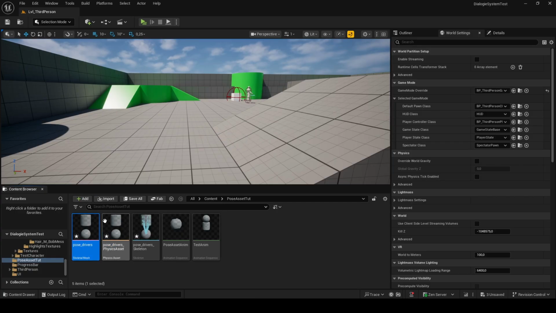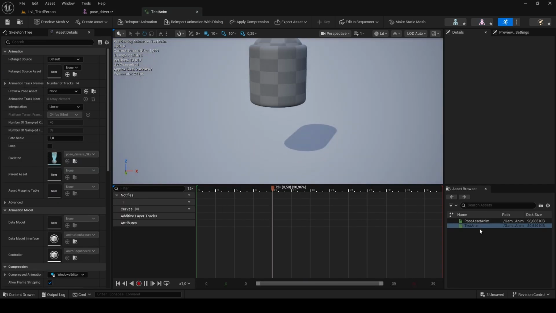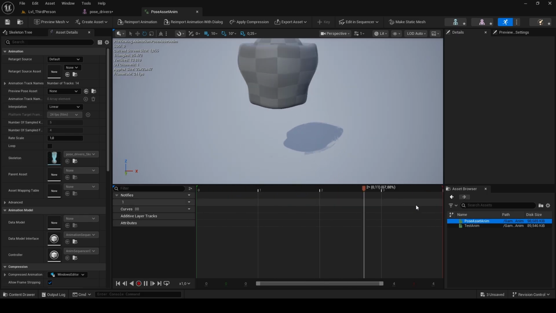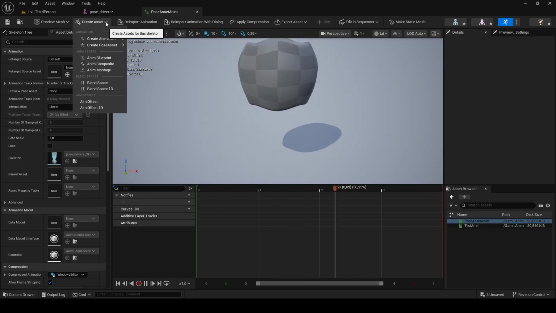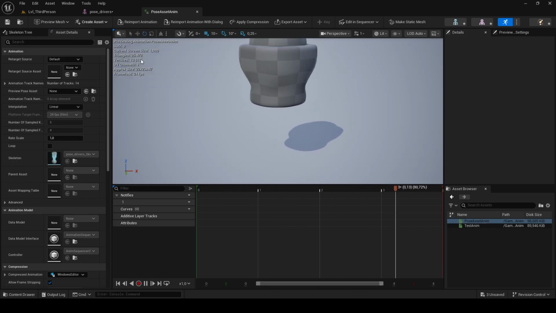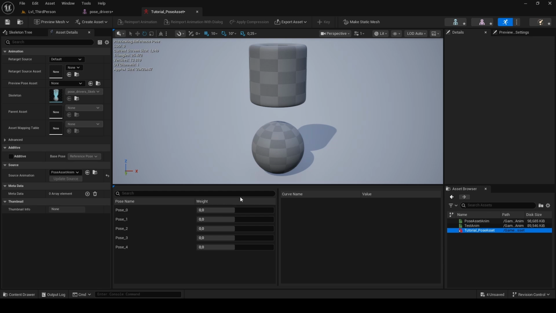I open the skeletal mesh, go to the animation tab, select this pose asset animation, click create asset, create pose asset from current animation, and I will create the animation. Now we have 5 poses.